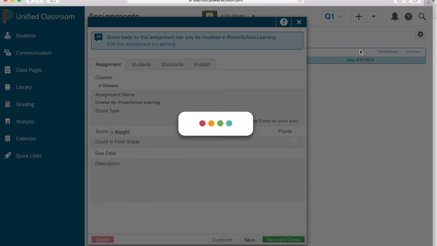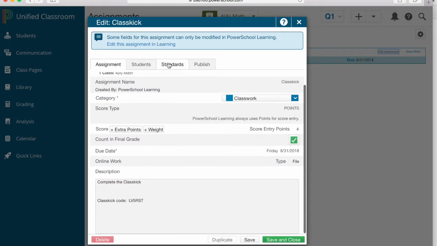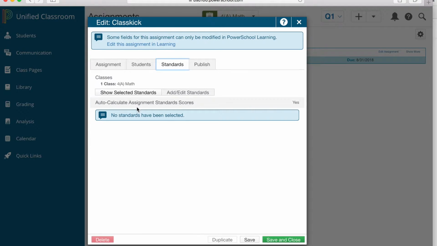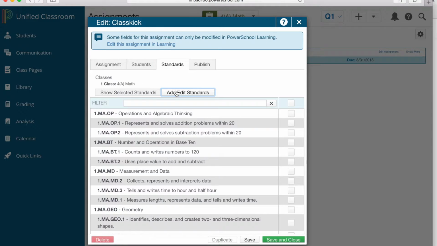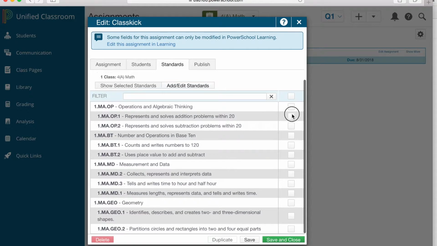So you can hit Edit Assignment. And if this is linked to standards, you are going to want to change and add those standards. So I'm going to click on Standards and hit Add Edit Standards, and you'll see that the standards for that subject only come up. So you're going to check the standards that this assignment assesses and hit Save and Close when you're all done.